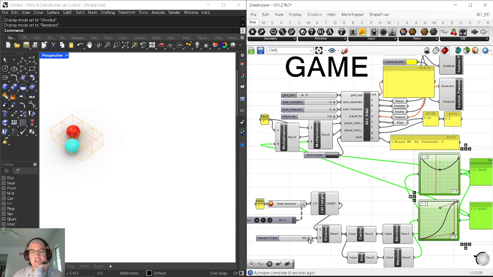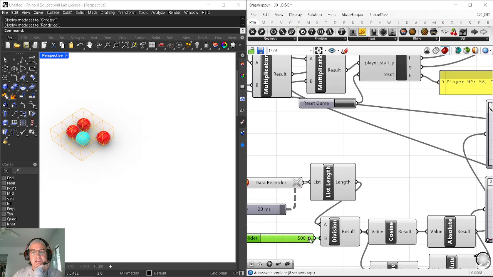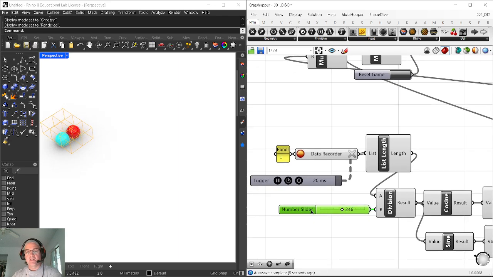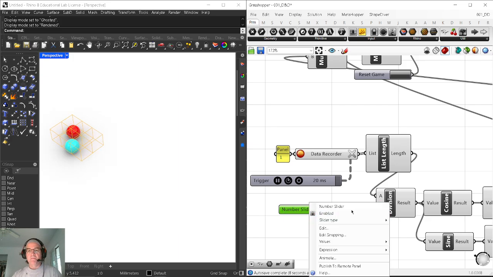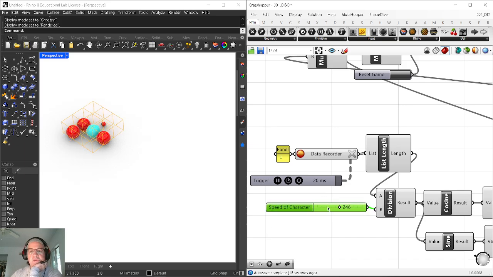He's moving really slow, so I'm going to amp up his speed by half to speed up my character, which I guess I'll just call speed of character. There we go, and that's it. See, adjust the speed of the character.